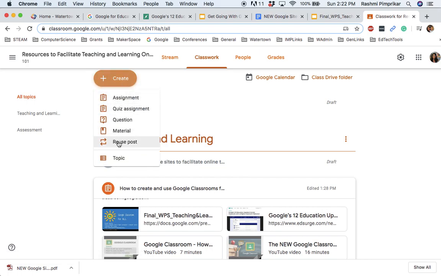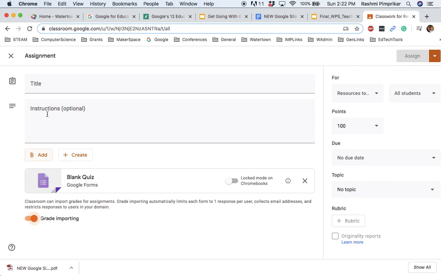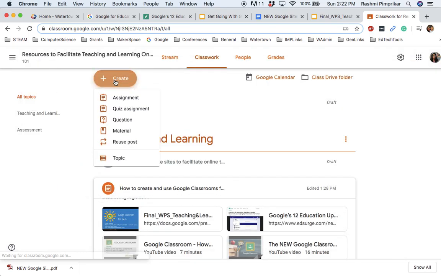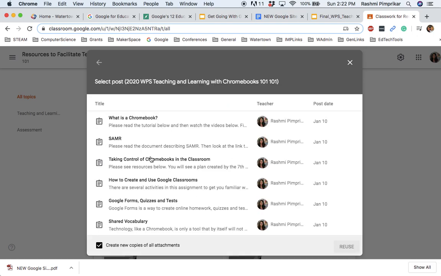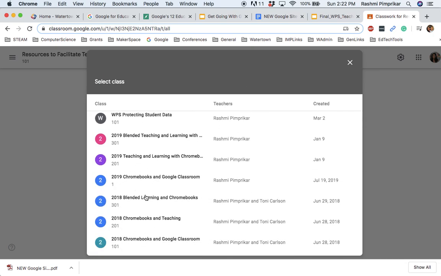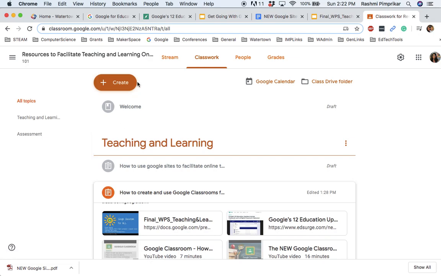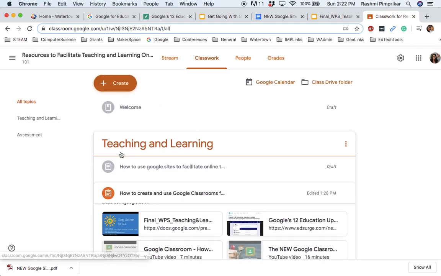You can also do a quiz assignment, which looks like this, and you can use different forms for quiz assignments. You can just attach materials and have some announcements, or you can reuse posts. You can reuse posts from different classes that you've already created, or you can choose different classes, and all the different posts or assignments you've created, you can reuse those. So that's your quick tour of the Google Classroom.